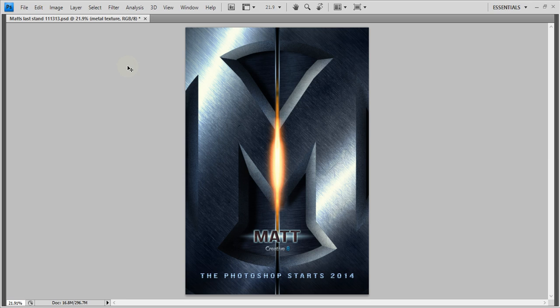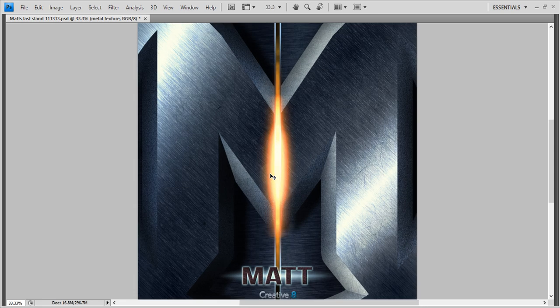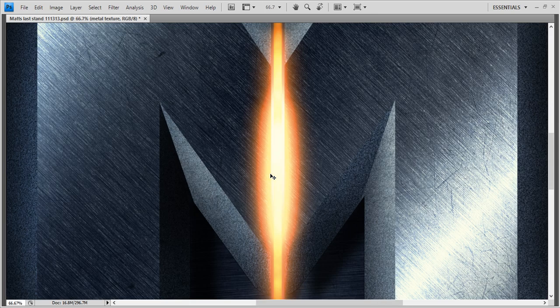My name is Matt and I'm with Creative 8, and today I'm going to show you how to create this awesome metal texture effect within Photoshop. This effect was seen on the X-Men Evolution movie poster, and the document that I have here is set to a print resolution, not very big, but as you can see I can zoom in quite a bit.